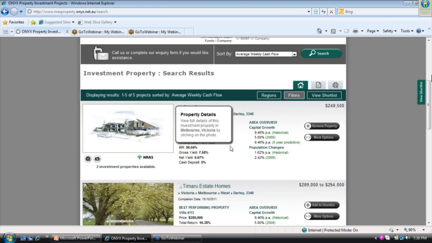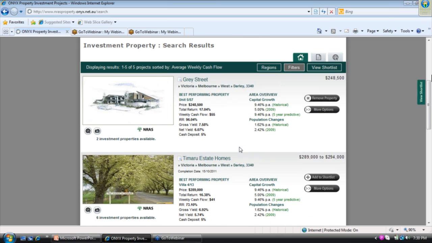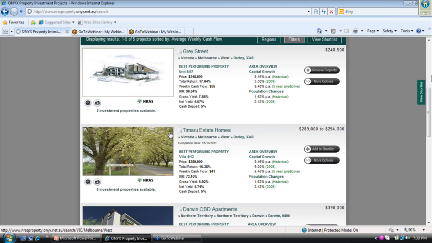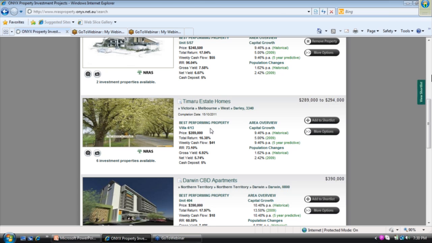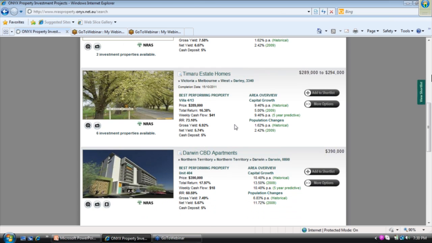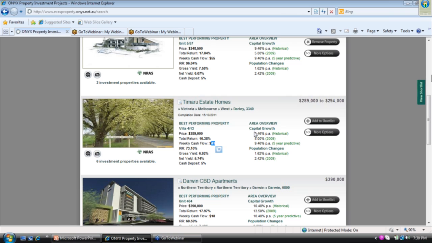I might actually just go to the second one, which is Timaru Estate Homes, and the reason I'll do that is just because that's the example that Paul used before. So I'll just run you through this one. Timaru Estate Homes is showing here a weekly cash flow of $41 a week, based on the details that we've put up here before. Now, this just gives you a snapshot of information. We've got the cash flow, you've got some information on capital growth, population changes, etc. Obviously, the price is there as well.